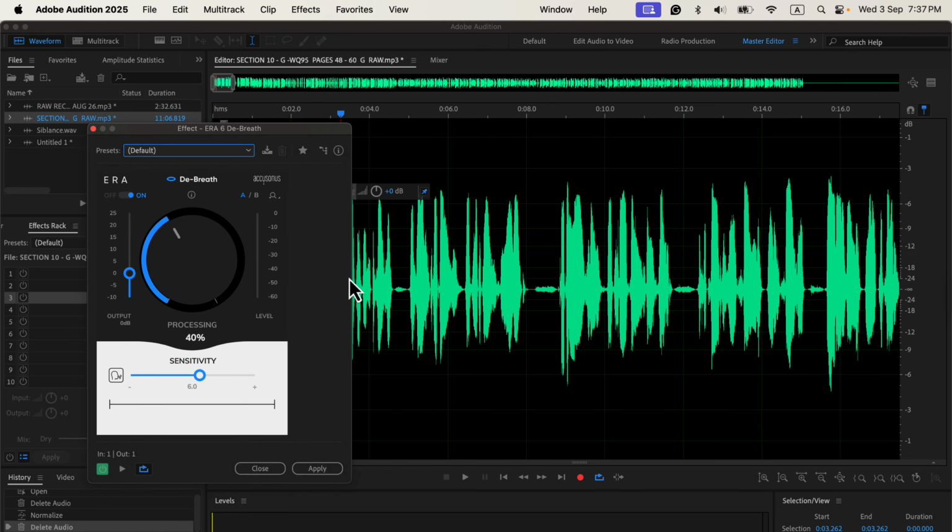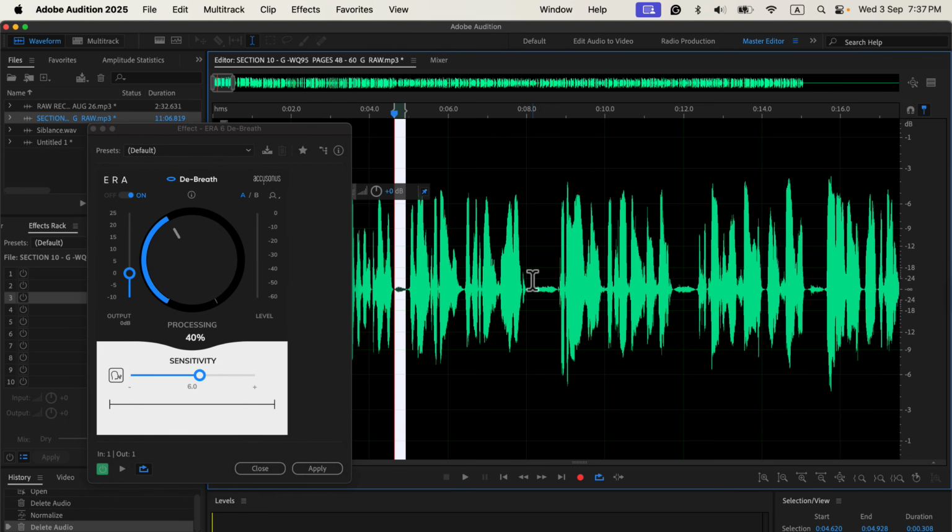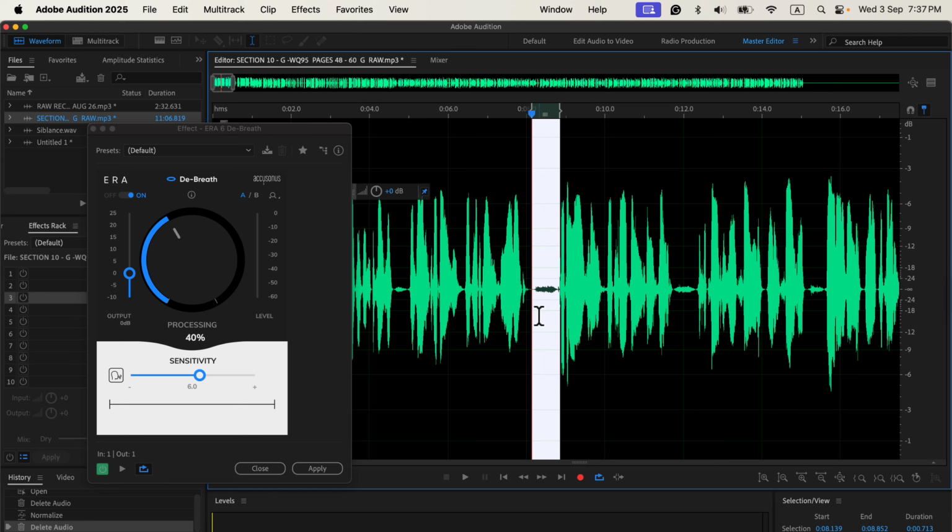On the waveform, you can spot some waveforms of breaths. We would expect the plugin to detect those breaths and do something about them. While I play the audio, the breaths will be highlighted in blue line inside the plugin. Let's play and watch.